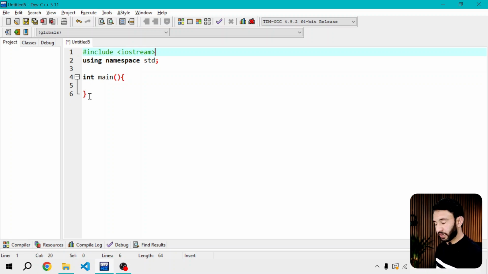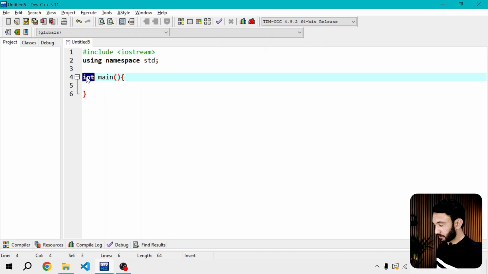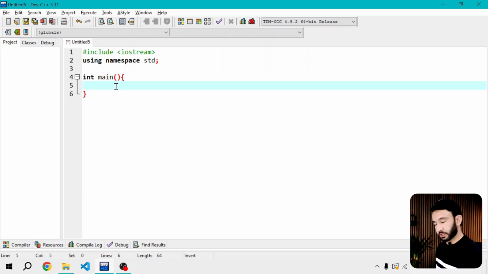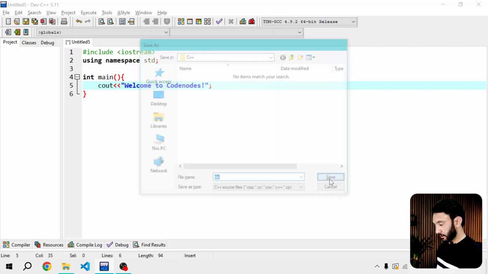The int main function. The syntax of the int main function starts with int, the integer, which is the return type of the function, then main and braces, which is the name of the function, and the curly braces are the boundaries of this function. And what we are going to write is inside these curly braces. Whatever we write should be inside these curly braces. Now let's write something here. So I write cout and I'm going to write welcome to CodeNodes. Let me save this file first. So I'm just going to name it file and I saved it.